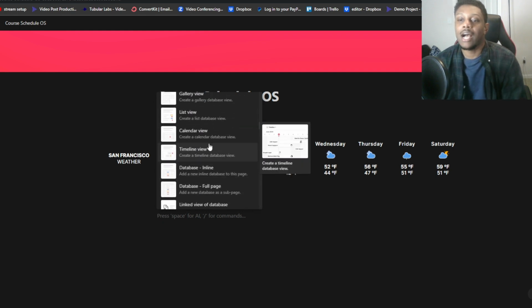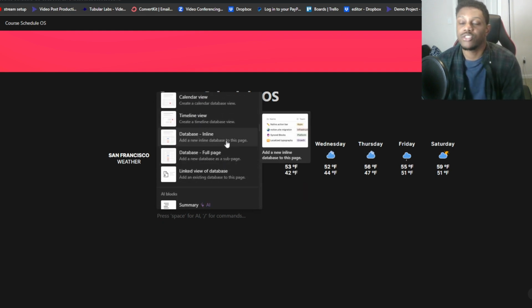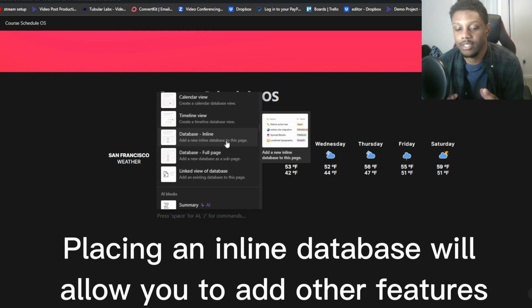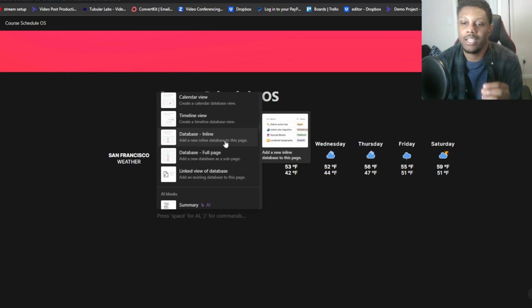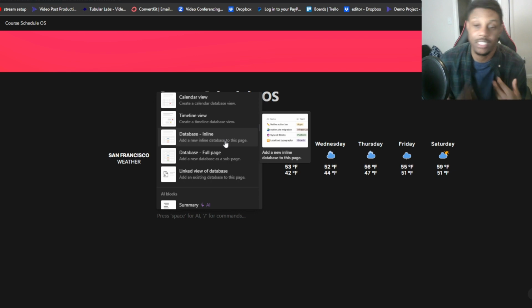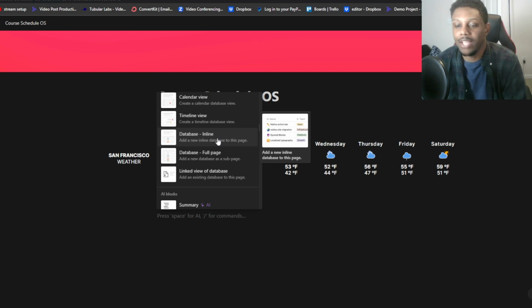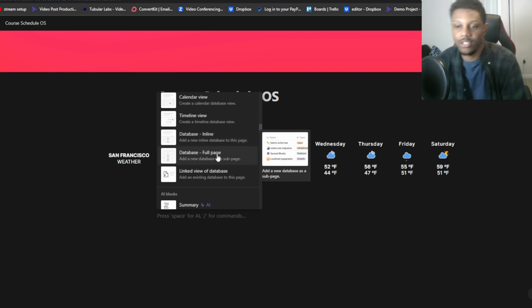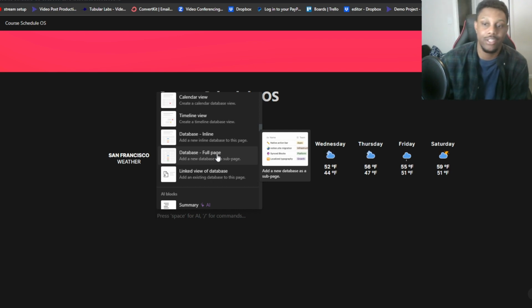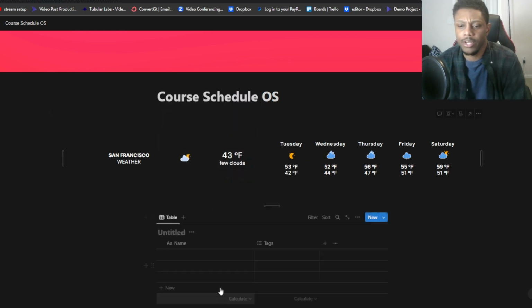Now if you want to put extra text, in most cases I use an inline database because it's just easier. If you're just trying to display certain information that a reader may need, and because I make Notion templates, I feel like you want to use the inline database. That way you can add extra text, because if you use the full page database, it will not allow you to add extra text. So let's just go with this one here.